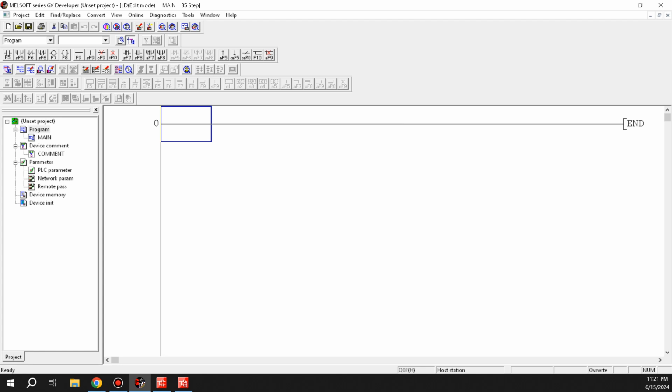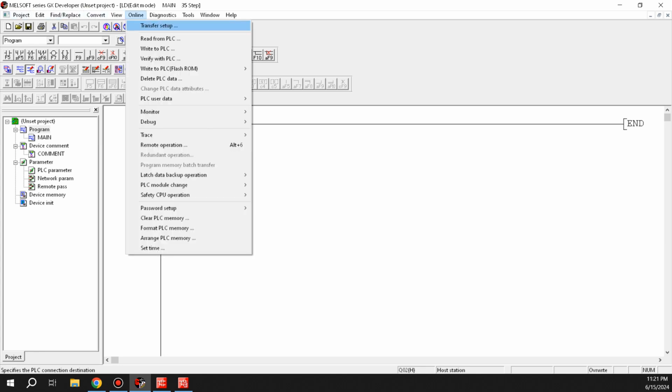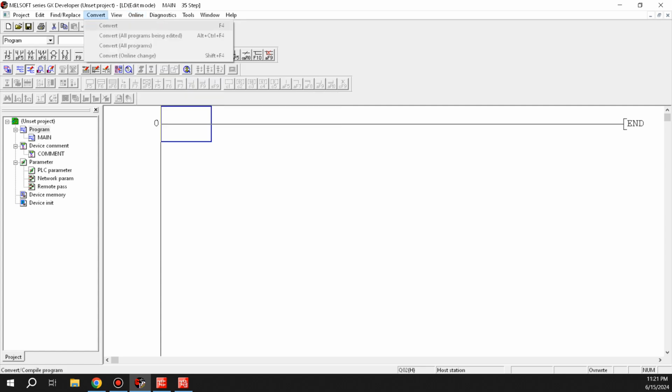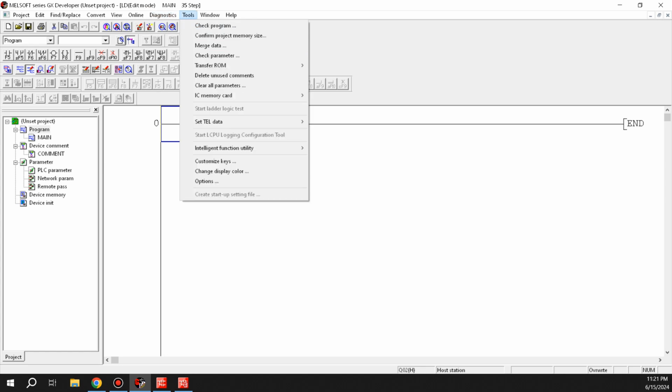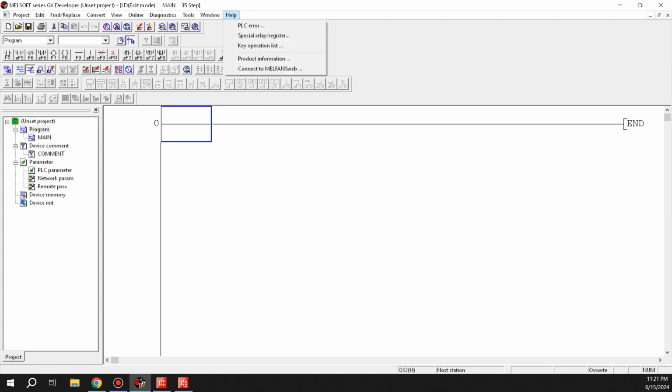Also, up here you can see there are a couple of shortcuts listed for different commands, and you have an online mode where you can transfer back and forth with the PLC. You can convert your program, basically compile it here, and there are a couple of diagnostic tools with it. And I don't believe you get any kind of simulation package with GX Developer. So yeah, that's how GX Developer looks.